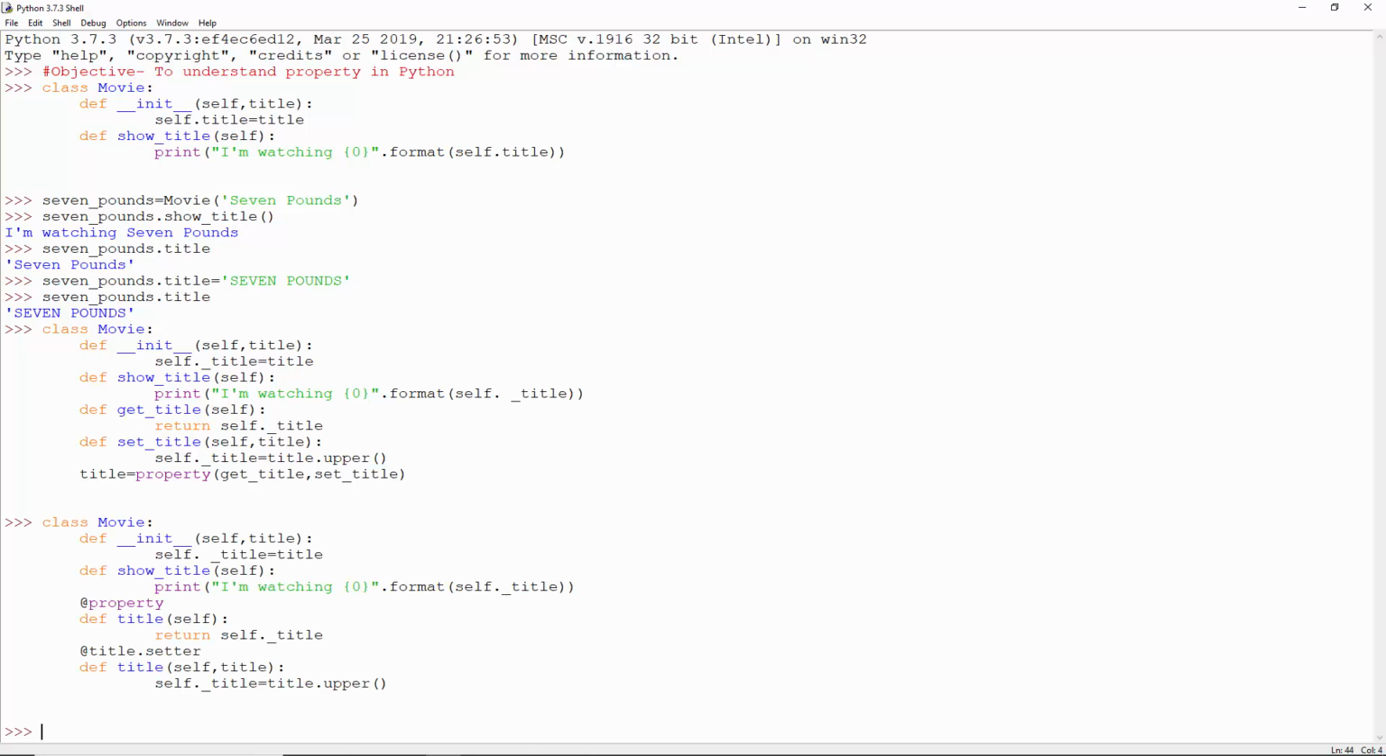We can also do this with the property decorator. This uses the @ syntax to make it happen and attach the setter and getter methods to the title attribute. So that's the property class for you.